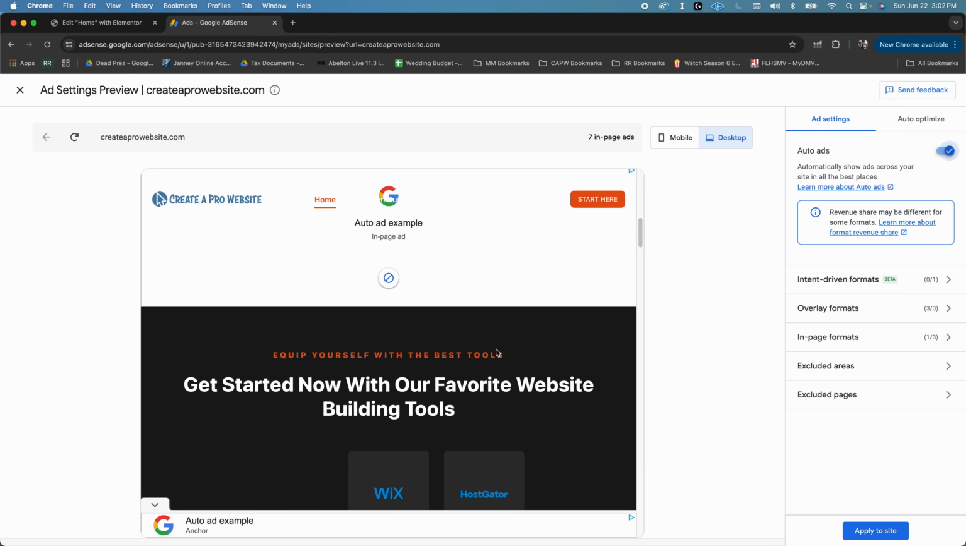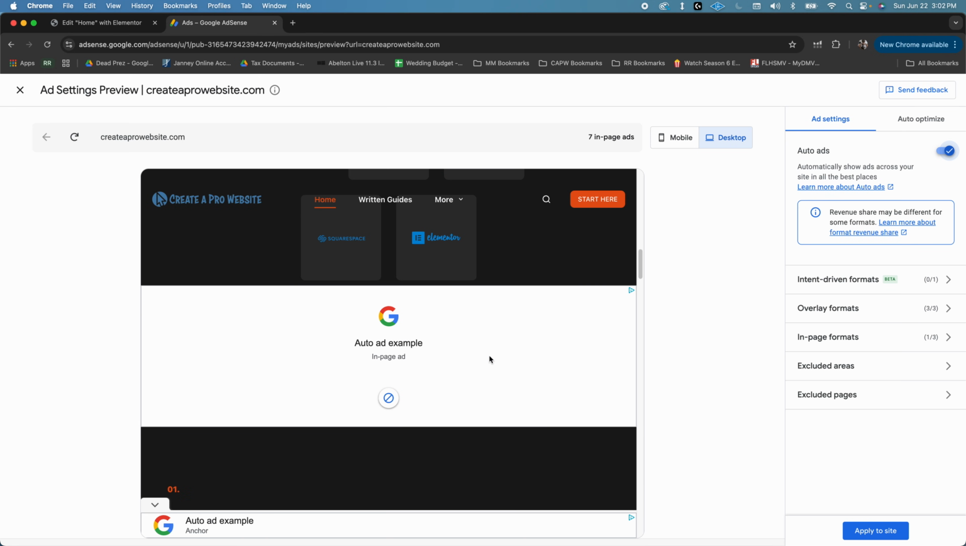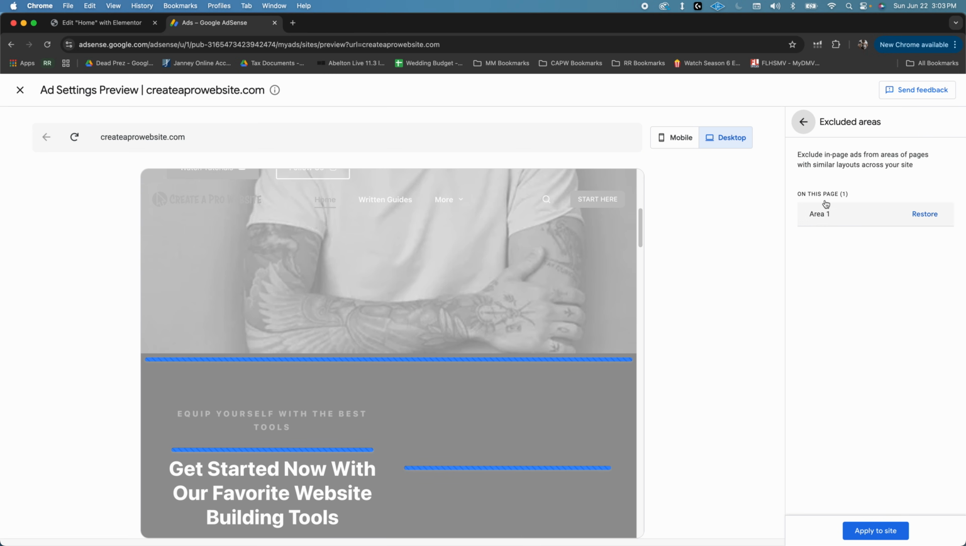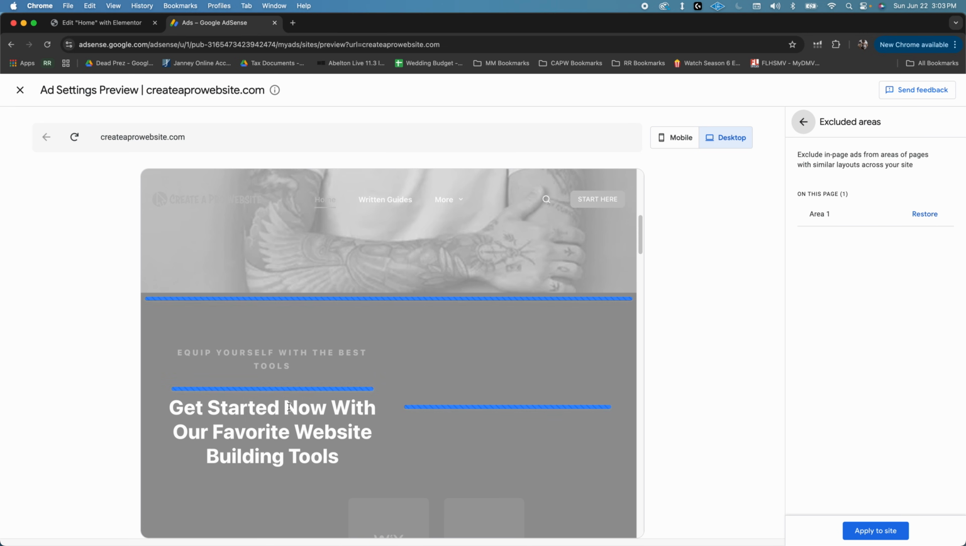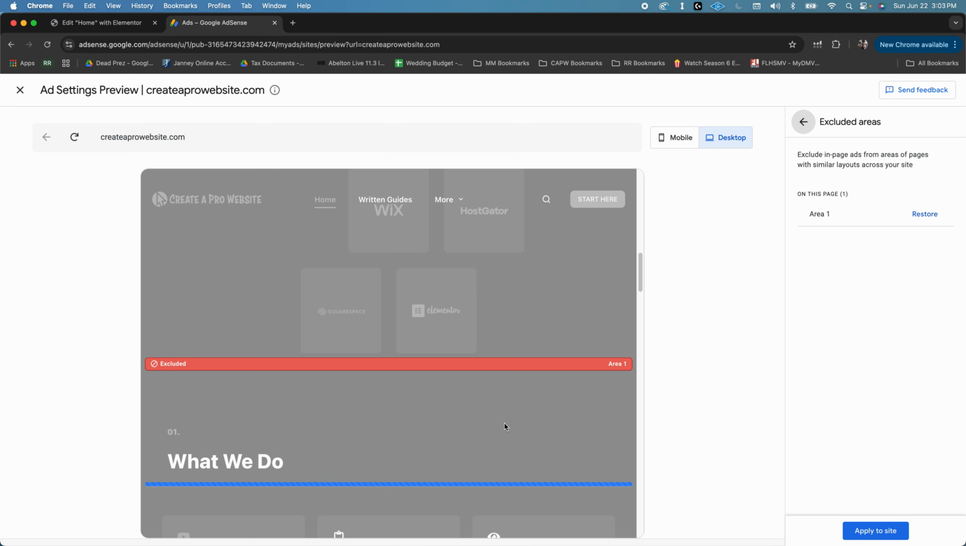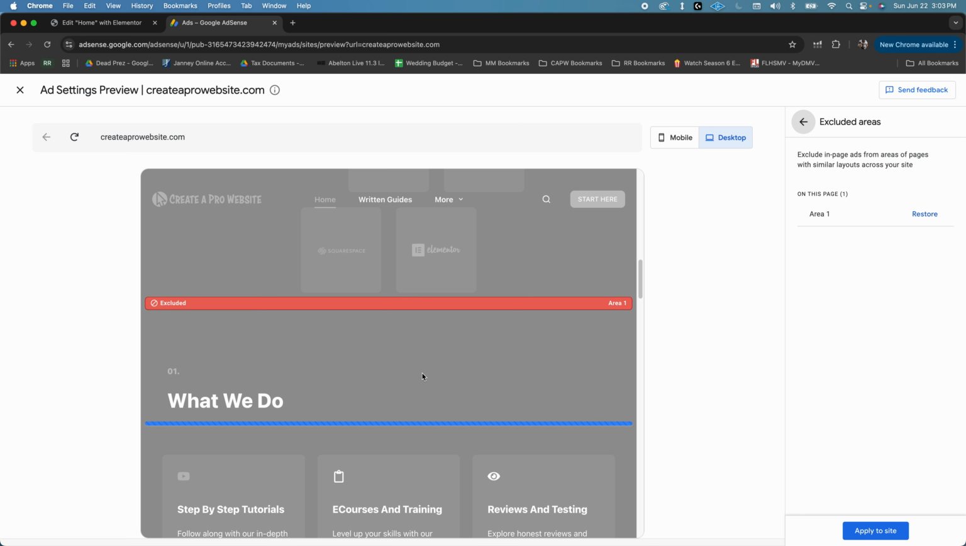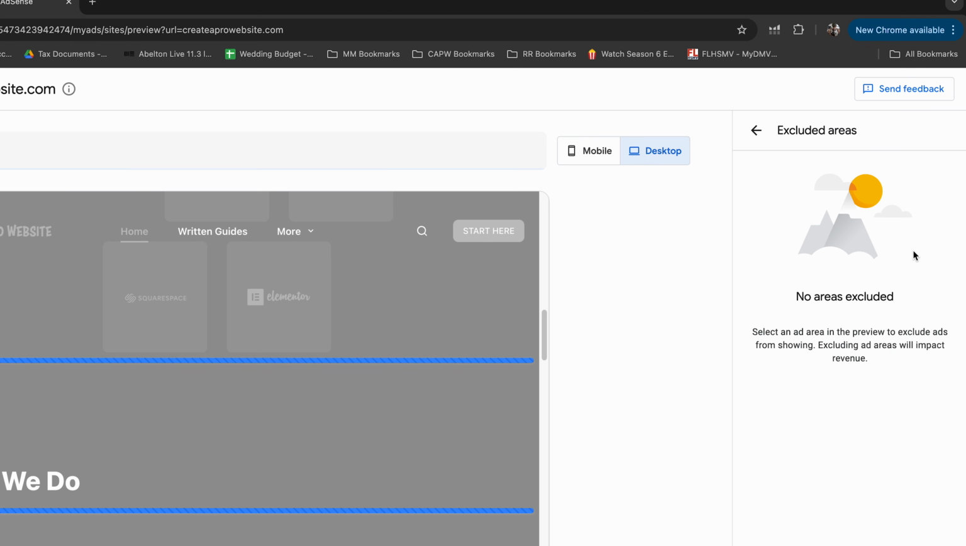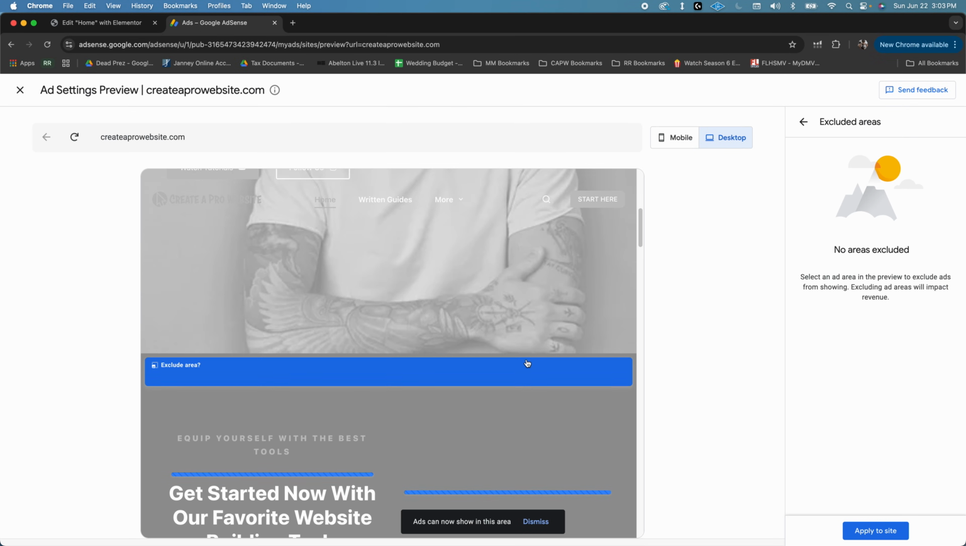And if for some reason you don't want an ad in a certain spot, you can just go ahead and click on this little cancel button for that one ad. And you can see this brings you over to the excluded areas page. So here you can see that we do have these blue ones which are displaying, but I've canceled this one. So this will not display. So this is the nice thing about auto ads. And if you accidentally excluded one, you can just go ahead and click on restore. And that will put it right back to normal.